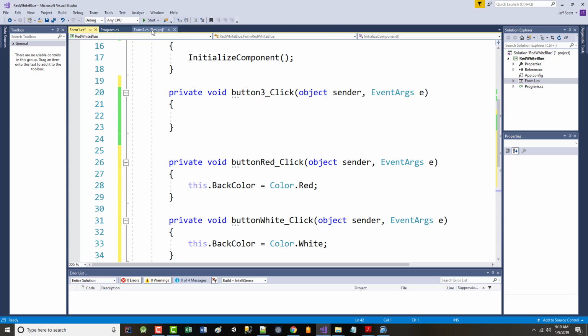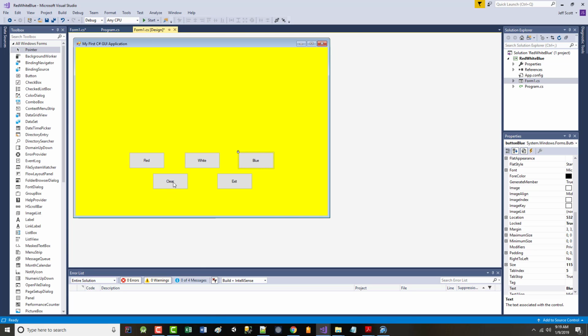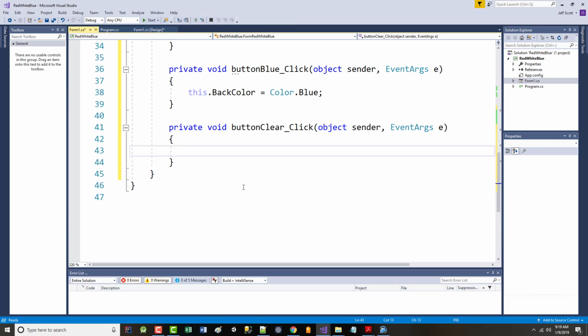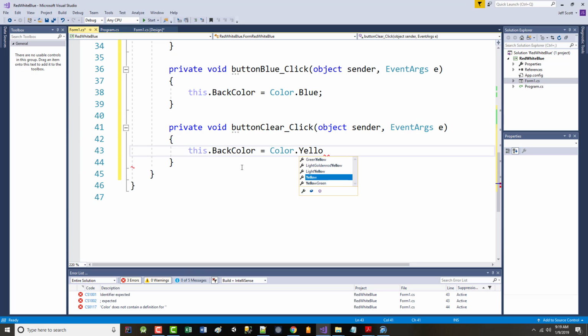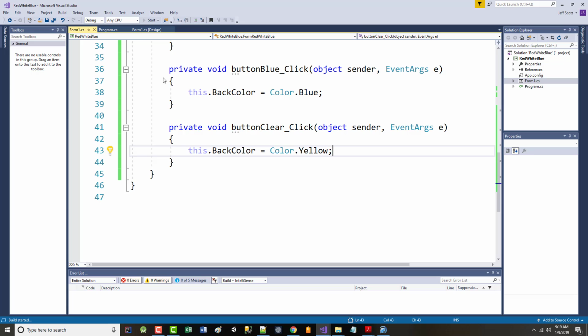So what's left? Well, my clear button. My clear button, I just want to set the color back to yellow. Normally you do other things in the clear button, but that's okay. So I've got all of this done right now, okay? Good morning. And I'm going to save this, and I'm going to run it again. And please look up on the screen.